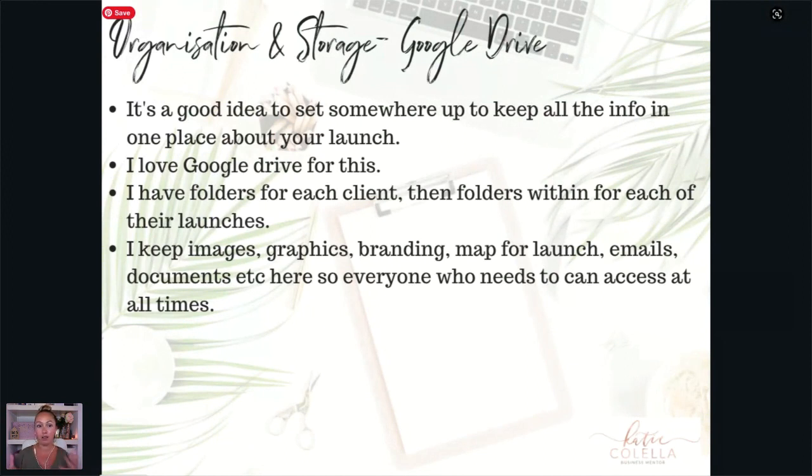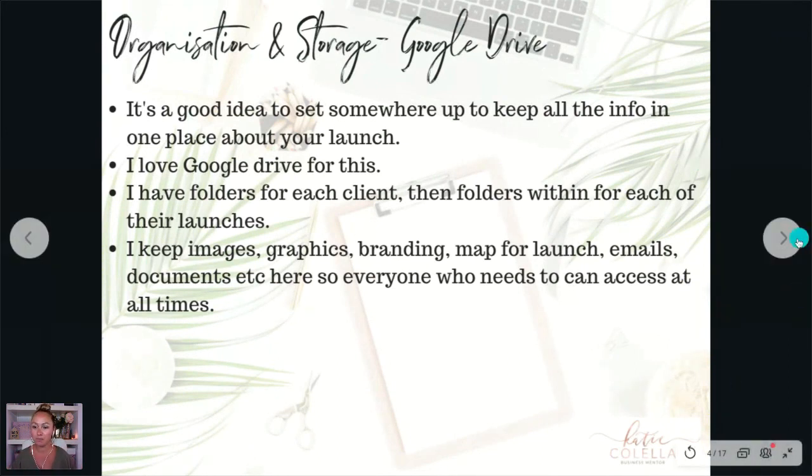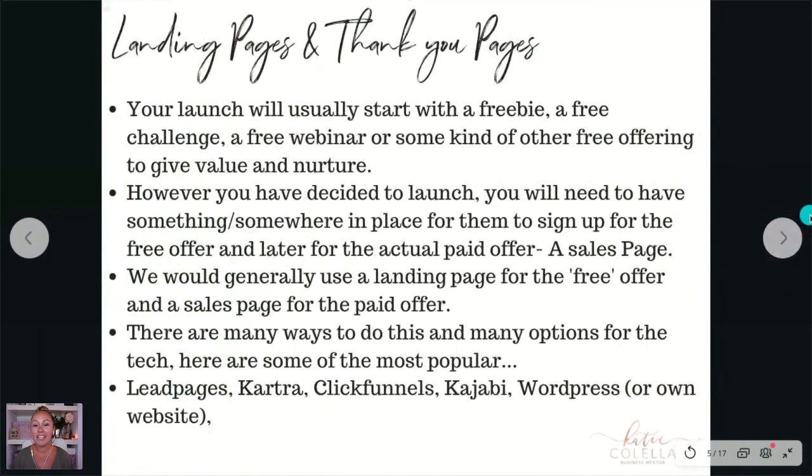So if you're working with someone else, then they can have access. If you use a VA or anyone that helps out, they can all have access to this as well. So organization is key. Next up are landing pages and thank you pages.